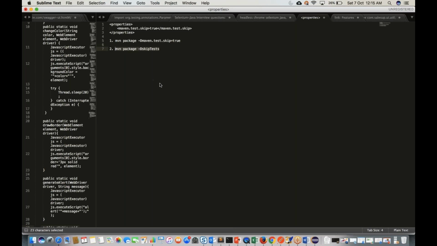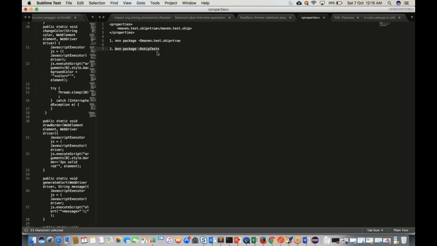Maven package -DskipTests, this command you have to use. So simple: mvn package -DskipTests. So what exactly will it do? See, it is not executing the test cases. The life cycle is getting executed, only the build is getting created without calling your test cases. So this is the command: mvn package -DskipTests.